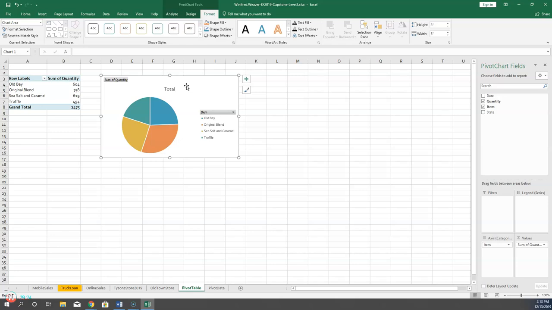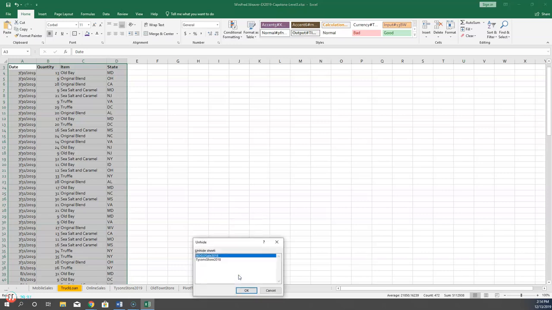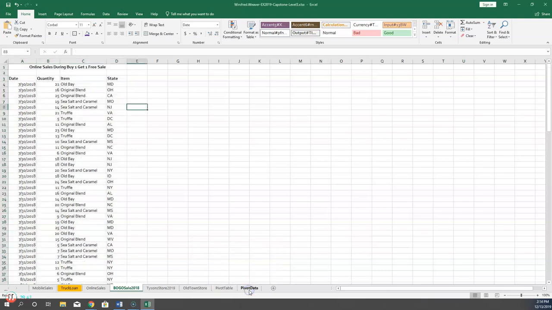This workbook includes a hidden worksheet with online sales data from the 2018 buy one get one free sale. Unhide BOGO sales 2018. In order to unhide a sheet, you right click and you select unhide on any sheet. Select BOGO sales 2018, select OK.